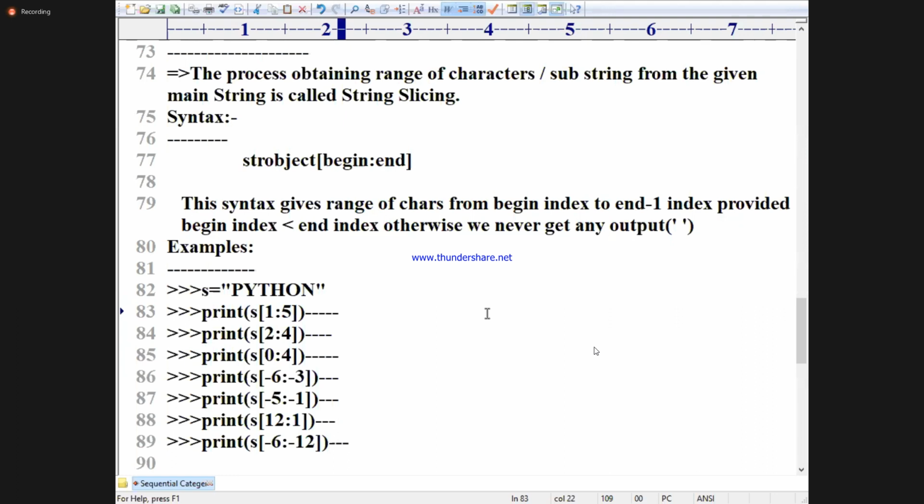Come on, 1 to 5. Output please, all of you respond. What are you doing? Come on, open the notes, open the diagram, all of you. Y, T, H, O. Okay, next 2 to 4. T, H, O will come out, or will not come out? O will come out, or will not come out? Will not come.